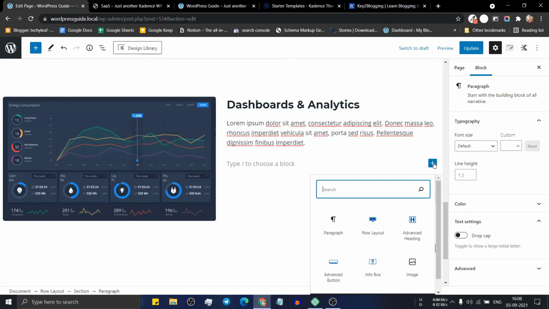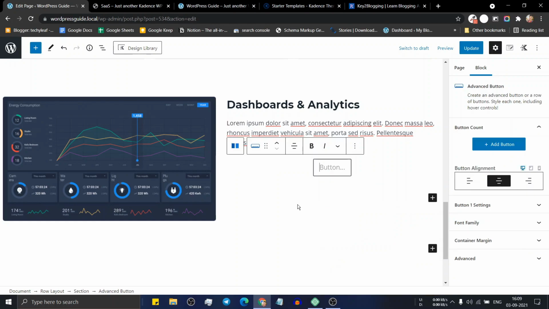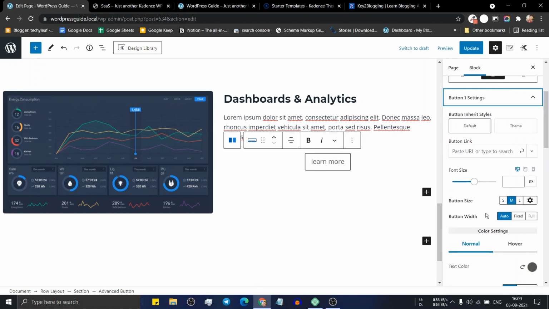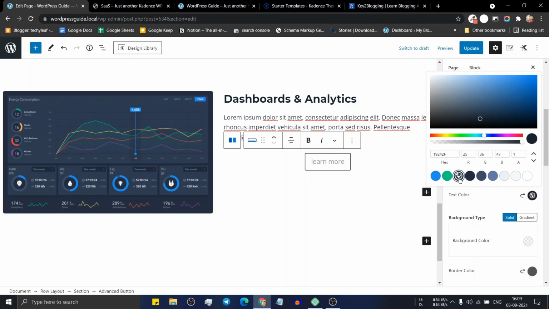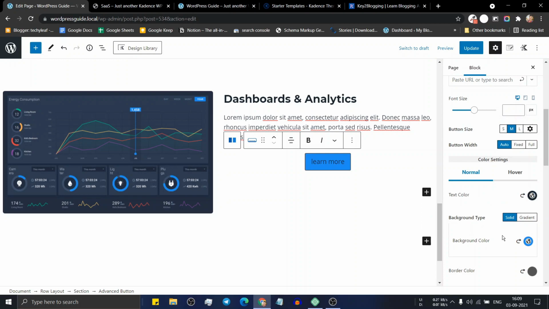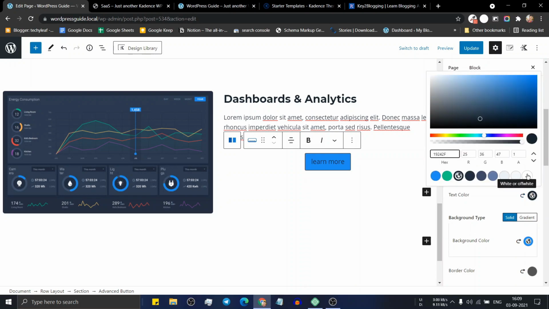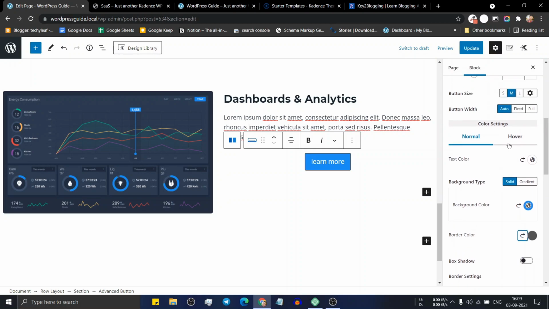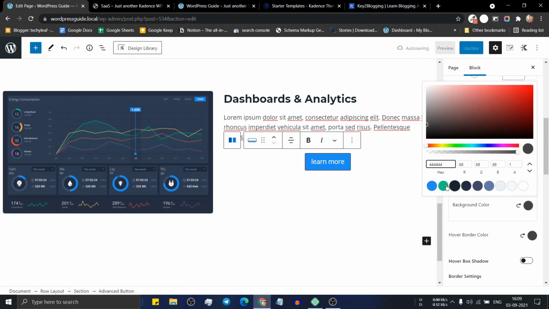So let me just click on the plus icon, and here click on advanced button, and here I will type learn more. And here click on the button setting, change the button text to black, and let's change the background to blue. Let's change the button text to white. Now let's remove the border, and here click on hover. Now let's change the hover background to green. So when I hover this button, it will show a green background in the button.